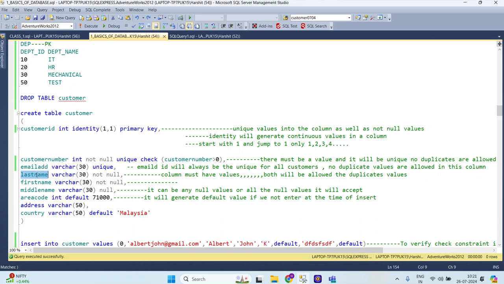Now last name and first name I have defined as not null, so the column must have a value. Both will allow duplicate values, right? Anyone can have a last name or first name as Harshit. Many employees may have Harshit or any other name. Their middle name will be null. So it can accept some null values or all null values.